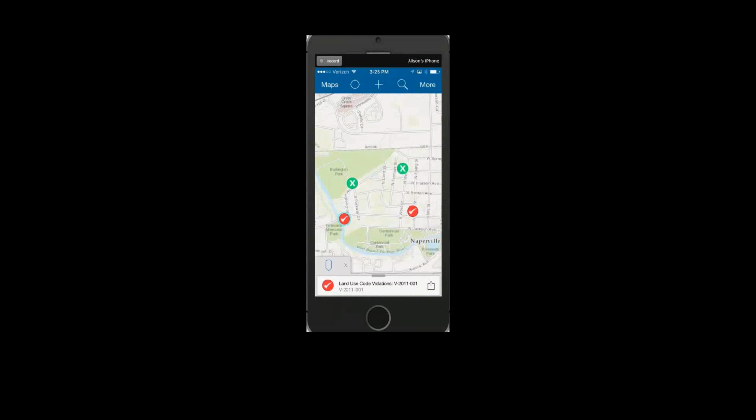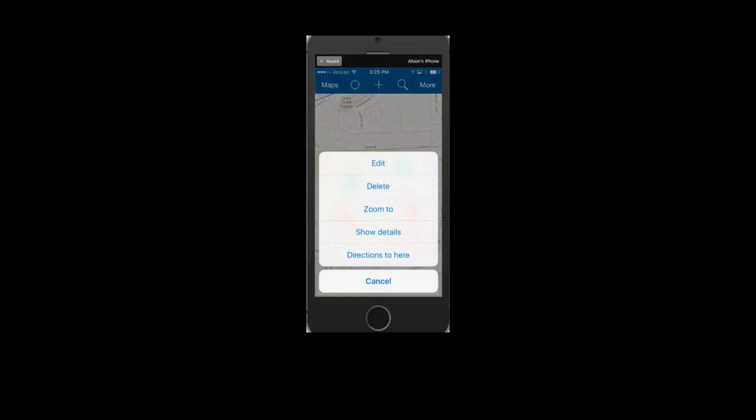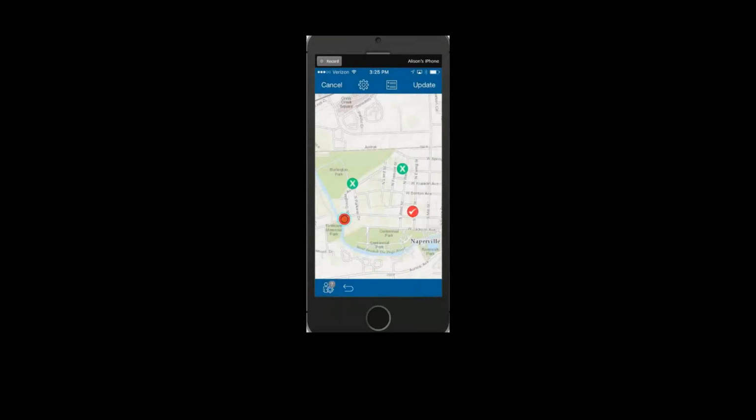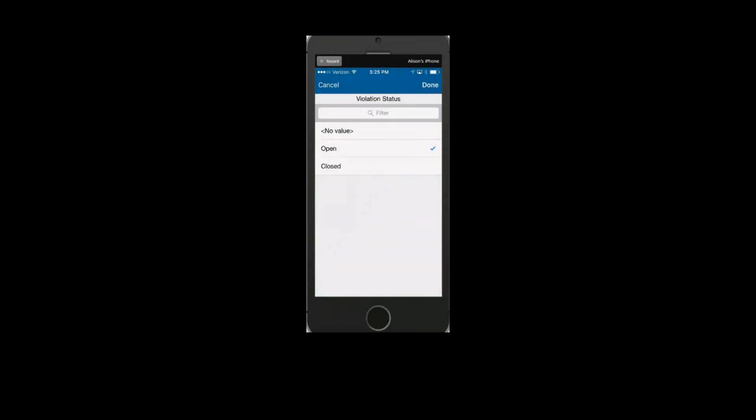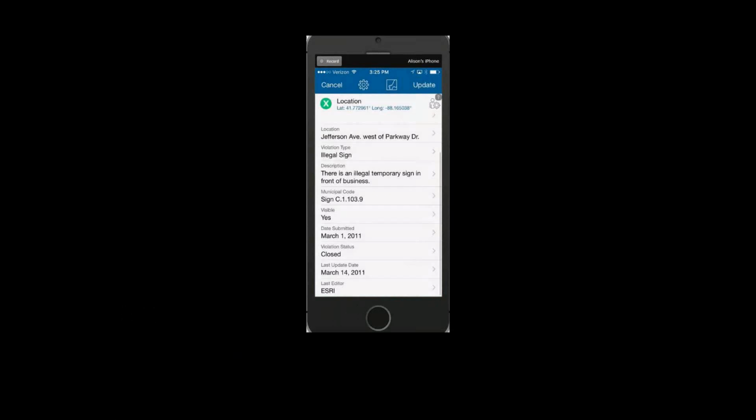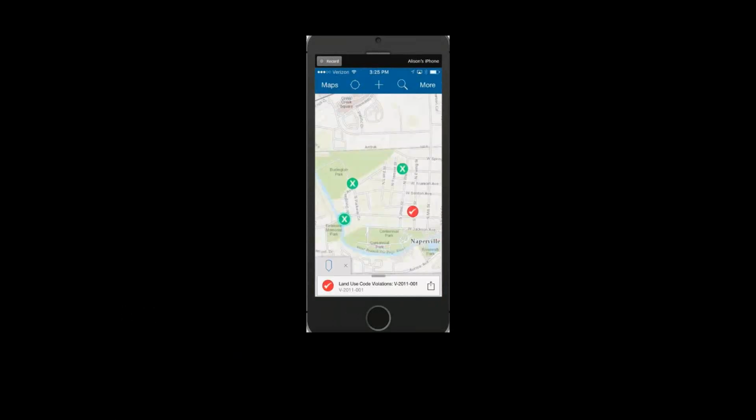Now I might want to go in, now that this sign has been removed and I've filled out an inspection saying so, and I can come back in and edit the details of this violation. We'll come in there and I will say, okay, now this sign has been removed, so I'm going to change this violation status from open to closed and update that, and it's going to change that symbology on my map, and then I can go on about my business to the next violation or inspection that I need to do for the day.